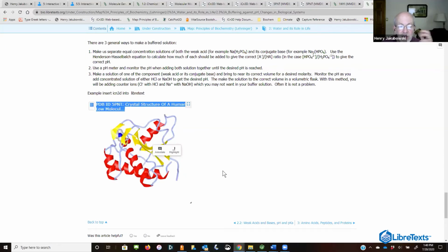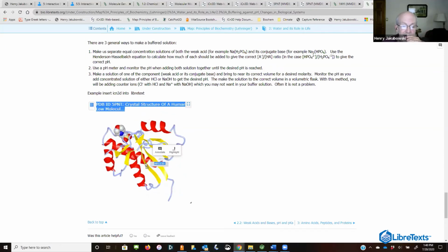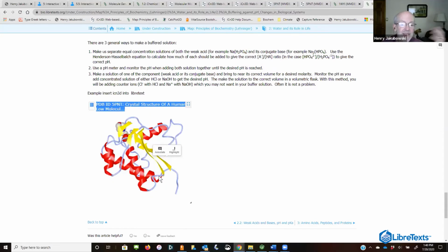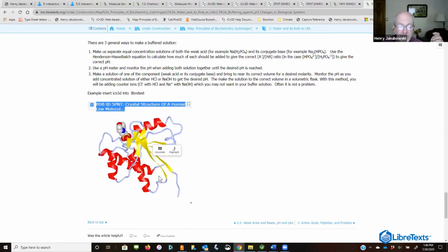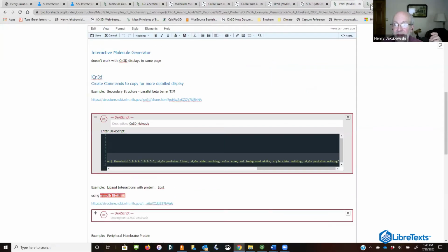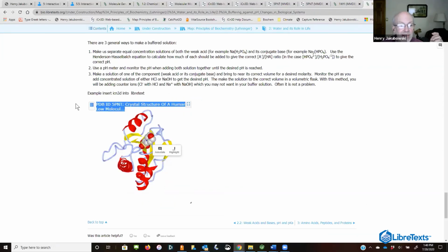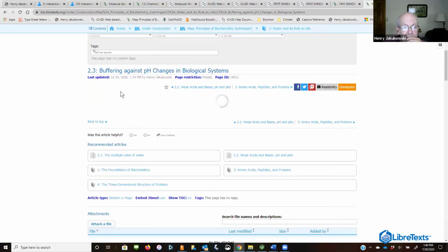Okay. And I could have done a lot more with that. I could have done labels. I could have shown hydrogen bonding, and so on. I could have done a lot of stuff. So let's go back to the script and see what the difference is. So I just have to now edit this page, and we'll go down here.